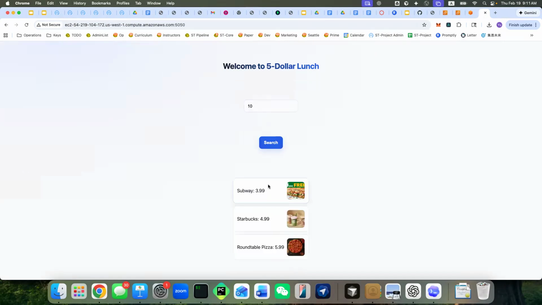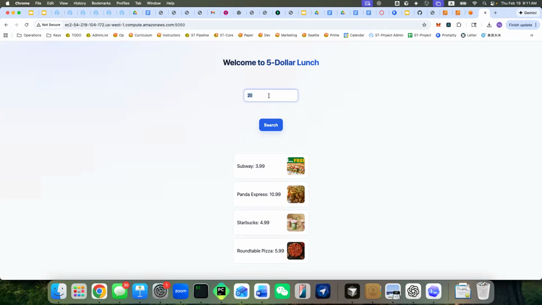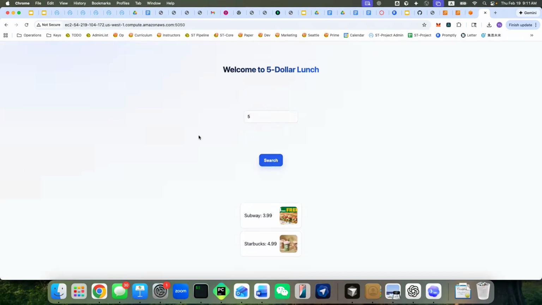And now I go back here. Let me refresh. It already did refresh. And now you can see this app is up and running. So I can try to type in here to search, and that works. Do a more budget, that also works. Do $5, that also works. All right, so this is a very good starting point.